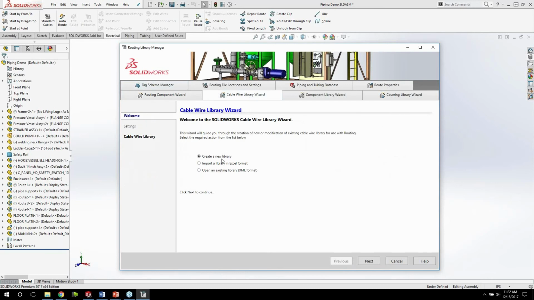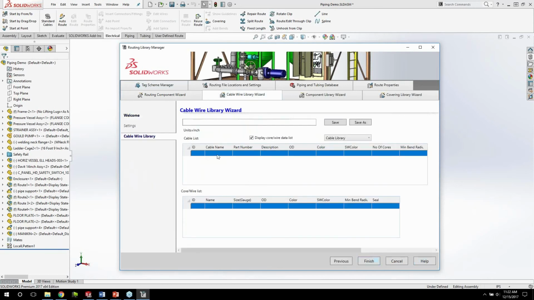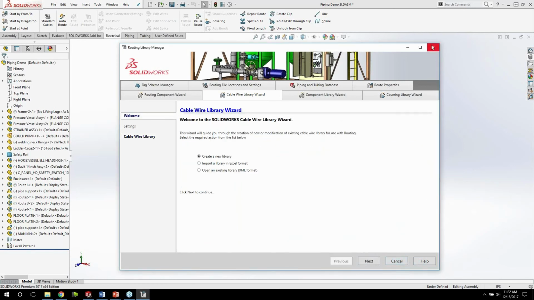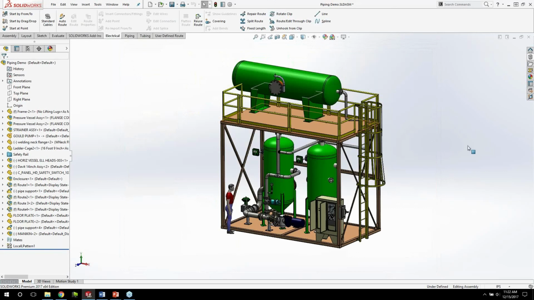And in the cable wire library wizard here, you can say create new library, and you would define those here, the cores, all that stuff. And it's pretty easy to do, but there is a little bit of work to create and customize this to work for your specific wire list there. And that can get saved as an Excel file or as an XML file. And you can do that there, right?